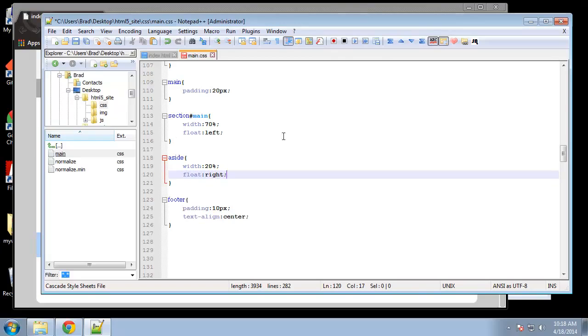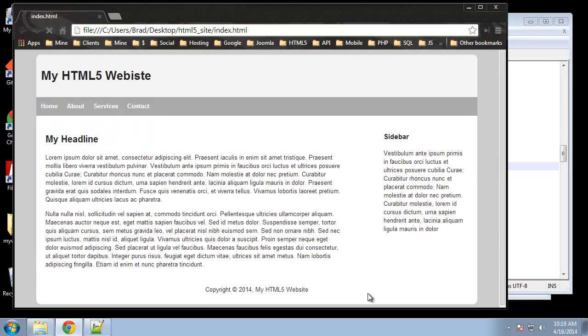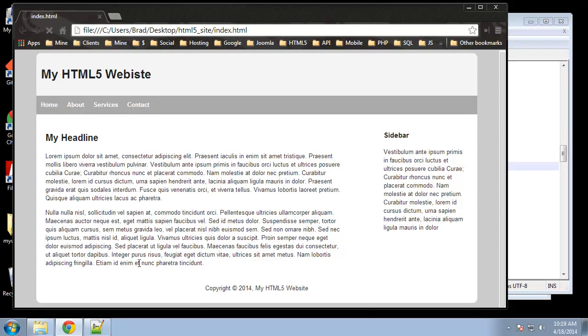Now you're probably saying, why 70 and 20? Shouldn't it be 30? It's not, because we have padding. Alright, we have 20 pixels of padding on each side, so if we made this 30, then it would just overlap and it would be pushed down. Alright, so we need to account for the padding. Alright, so save, and there's our sidebar. Alright, so this looks pretty good.